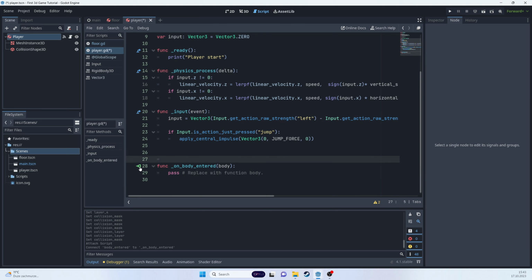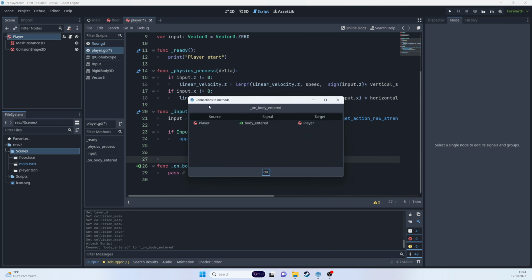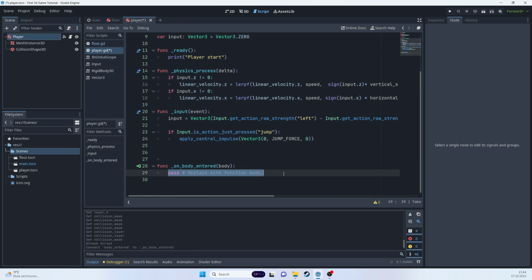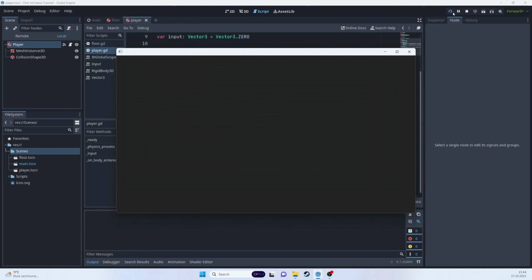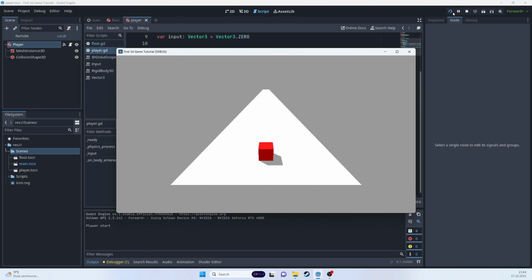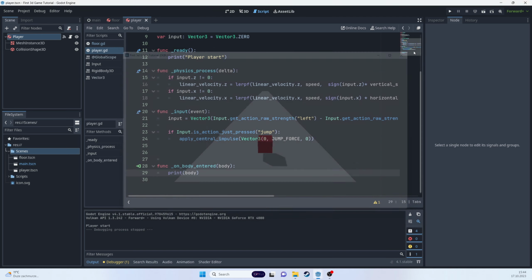You can see here that it has this icon, right? Saying that this connects and it is a signal. Okay, so let's print the body here. And let's see what happened. And there's nothing here, right? It feels like we're not getting any connection.